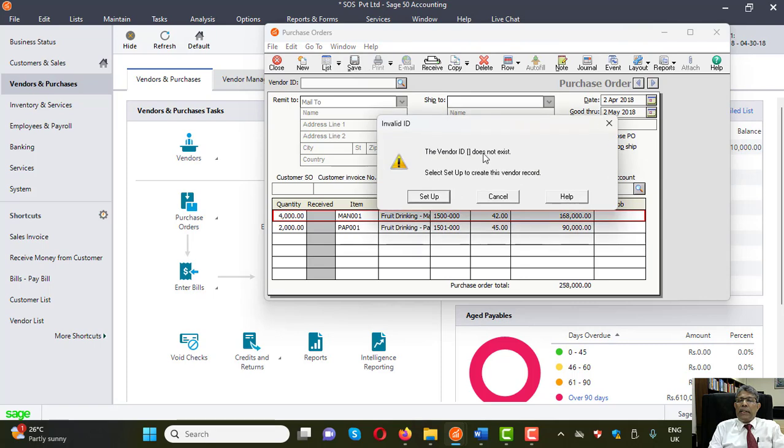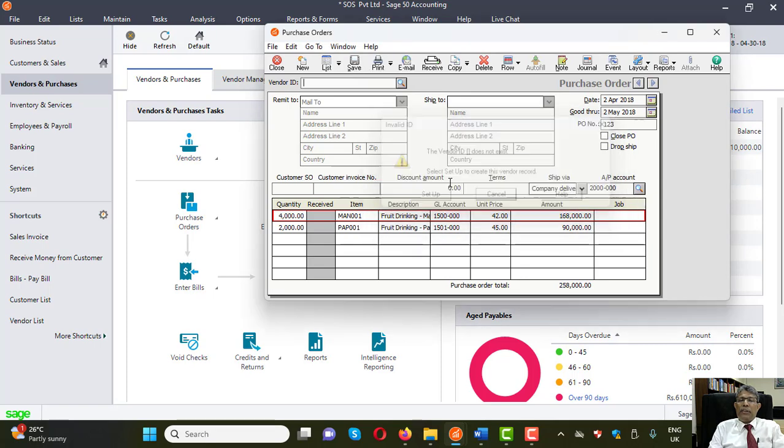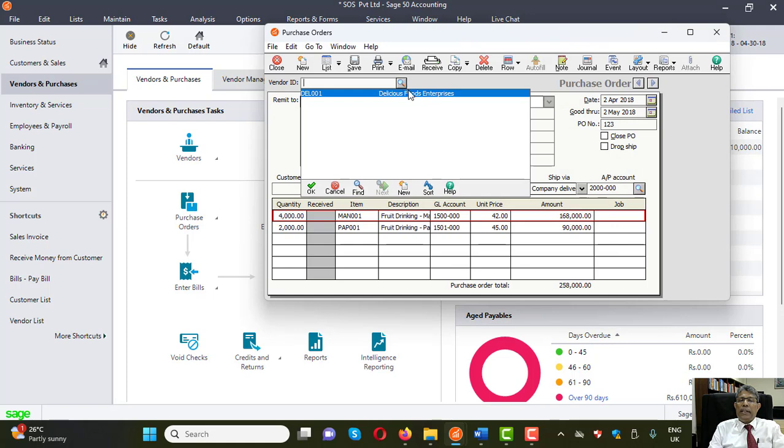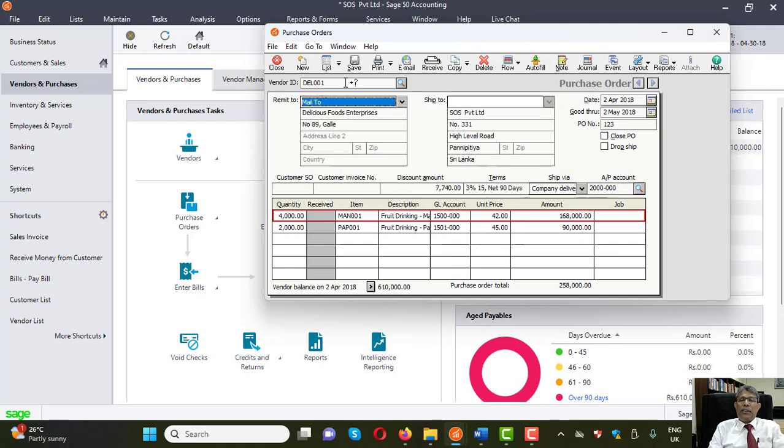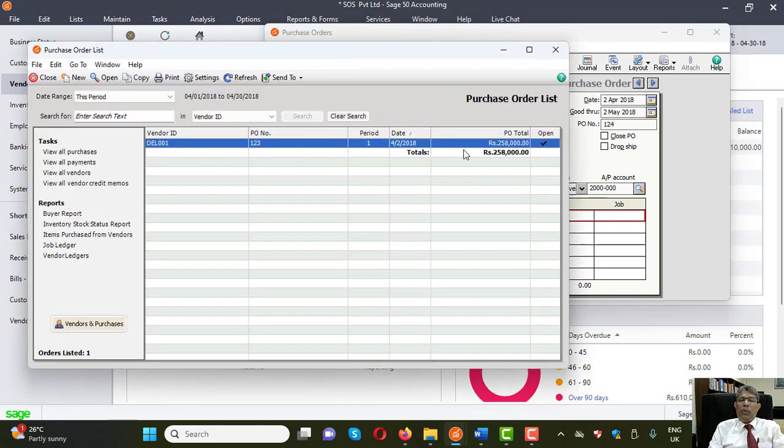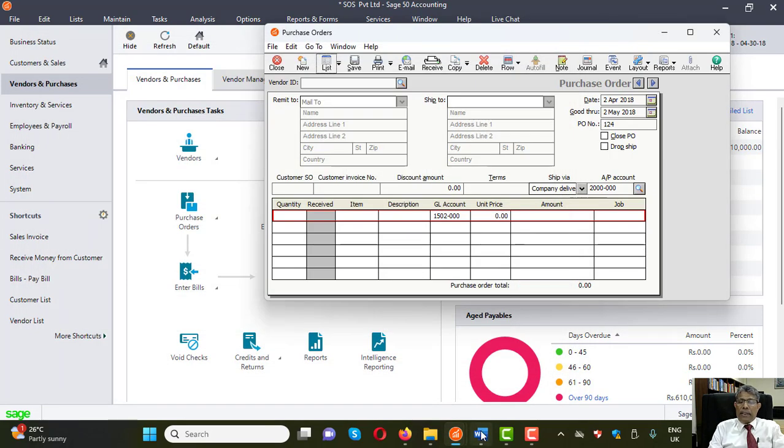So you can see the vendor ID. I have not selected the vendor ID yet. Our vendor is Delicus Food. Okay, so then we can click the save command and update. Now in the list you can immediately see one order already placed to Delicus Food Private Limited.